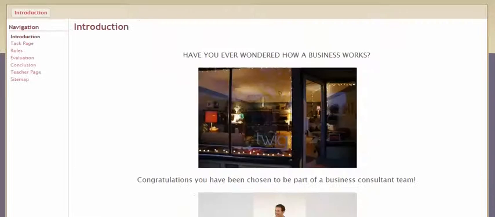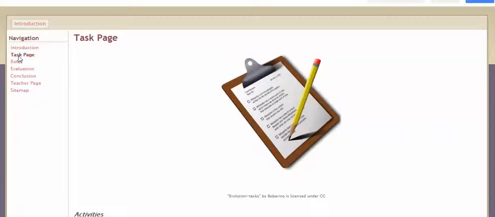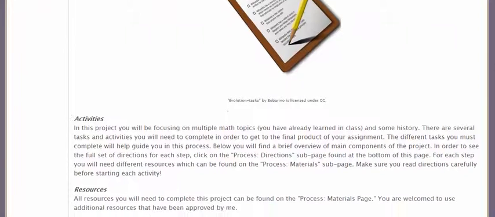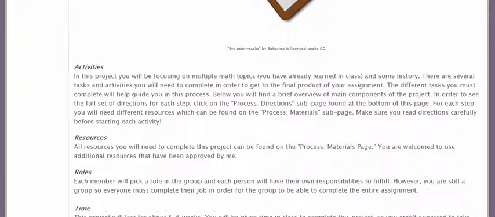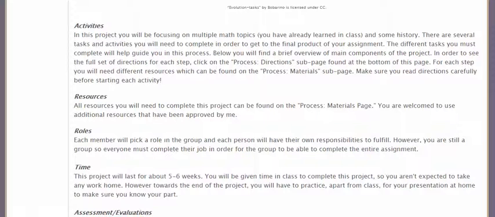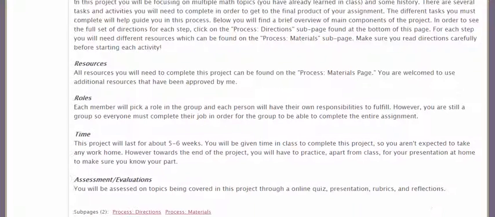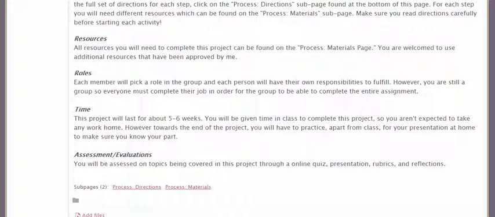And the next page is a task page. This page just gives a brief overview of the different parts of the project: what the activities are, where the resources can be found, the roles, and how each role will have different responsibilities. And the next main component of this is time.